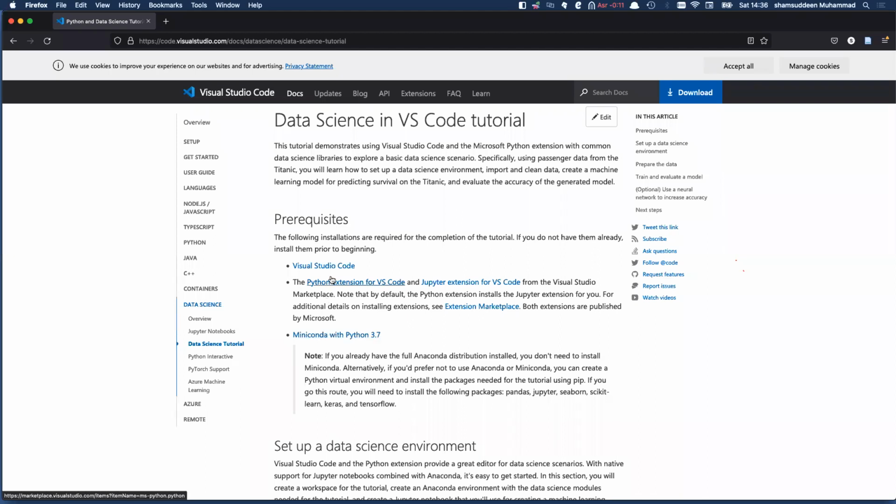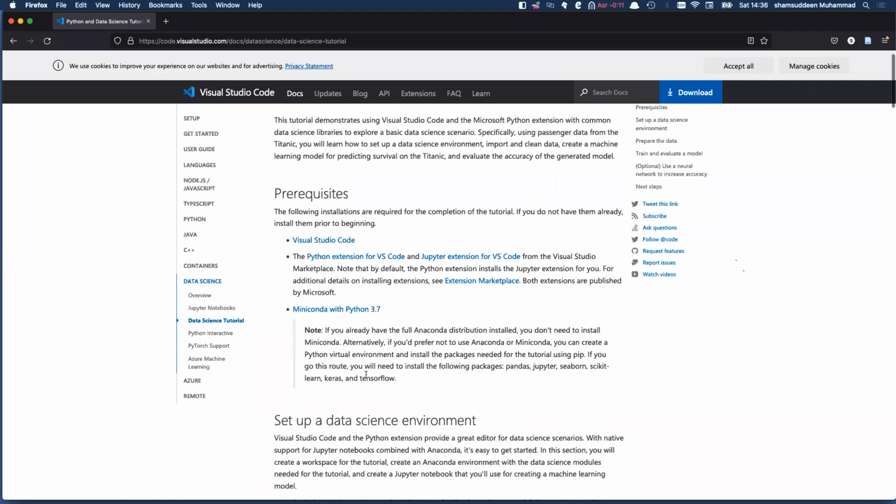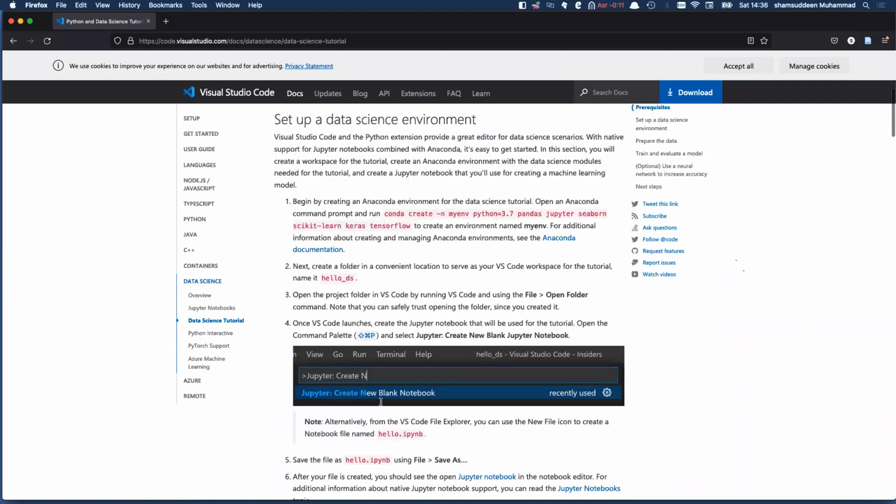But Miniconda, if you install VS Code, before you use VS Code to run Python, you need to install Miniconda, because Miniconda will automatically install packages for you like Pandas, Jupyter, Seaborn, Scikit-learn, Keras, TensorFlow. Miniconda is kind of a small version of Anaconda. Anaconda is a bigger package. There are things that you don't need, but at the lowest level you can install. So when you install Miniconda, then you can just start doing some stuff like this.